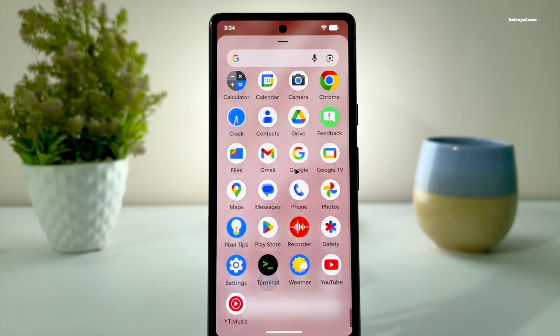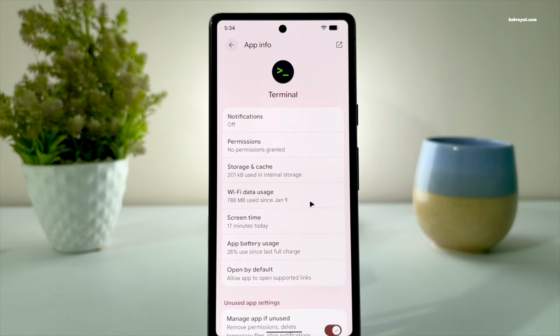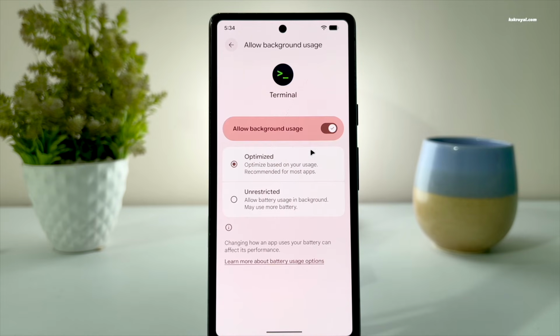After this, you will see the Linux terminal in your app launcher. Before opening it, long press the icon, then choose App Information and disable battery restrictions. This ensures that the Android system doesn't kill the terminal while it's running in the background.